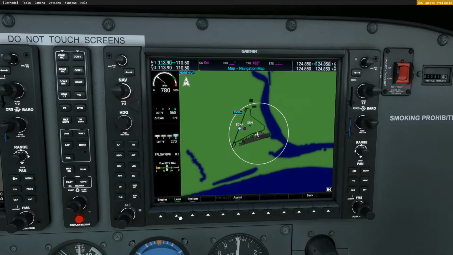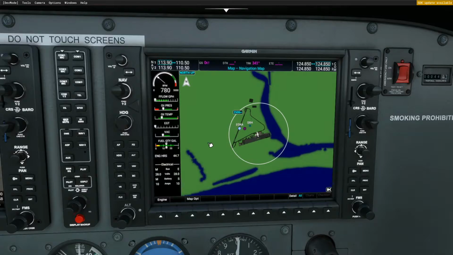So I need to go back to lean, and that doesn't take us anywhere, that doesn't take us out. So the assist actually toggles that, but it's just pressing the button. So I don't think we need to redraw a profile for this one here. But I can go from lean to system, and I can go from system to lean, and I can go from system to engine, and they've all got the back button, and the back button always takes us back to the map. So there's a bit of depth here.